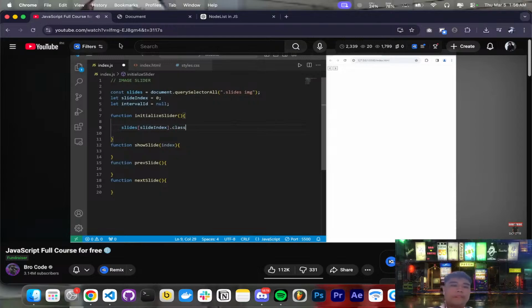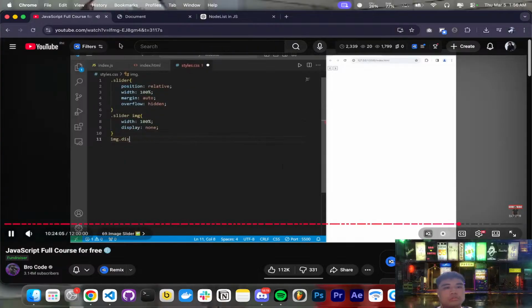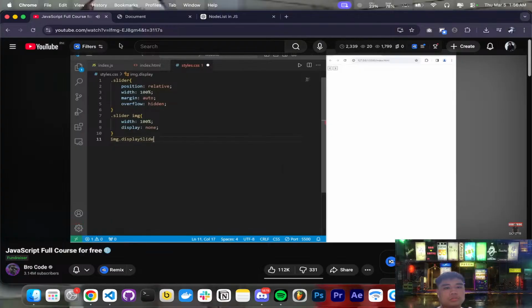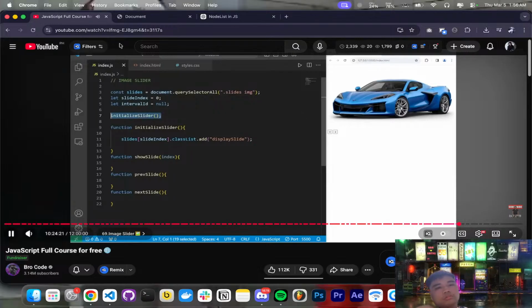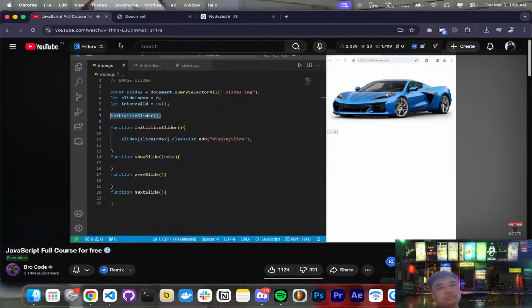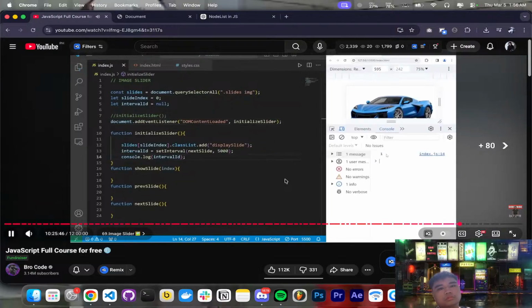We will take our node list of slides, at the index of our current slide index, which will be 0 initially. I will access the class list and add a class of display, which we still need to work with. And then we will call this function display within the class list of each slide as a block. Although it's not necessary, we could display this image after the DOM content for the load.